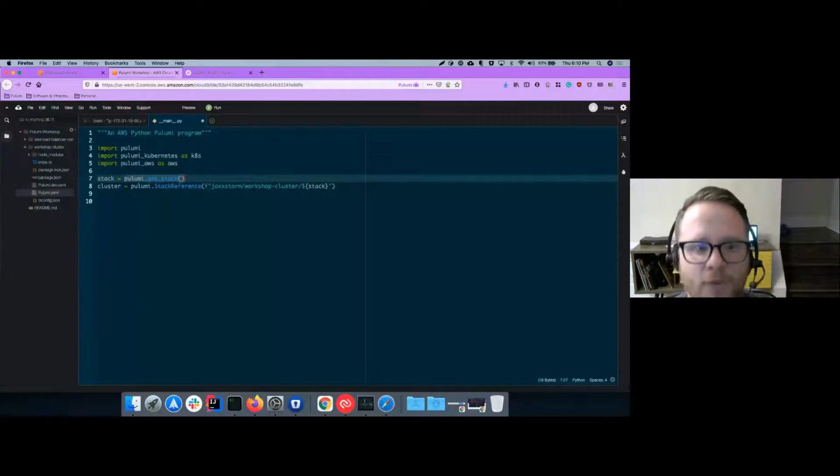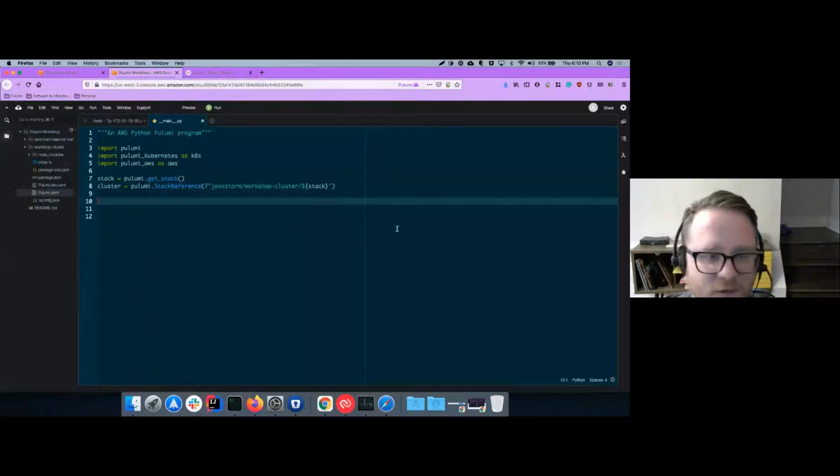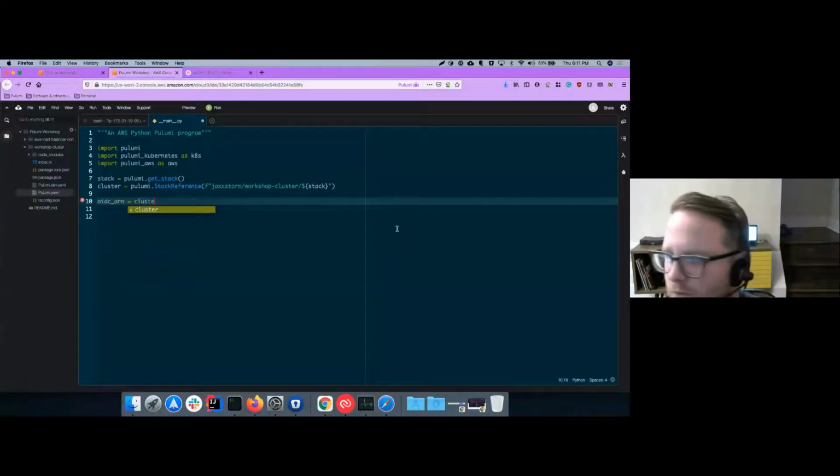So it's grabbing all of those values from that. And then next of all, we need to grab a couple of outputs. And so what we do here is we use this stack reference to grab those outputs. So I'm going to do new variable, cluster.get_output, like that. And then the name of the output that I actually want to grab.